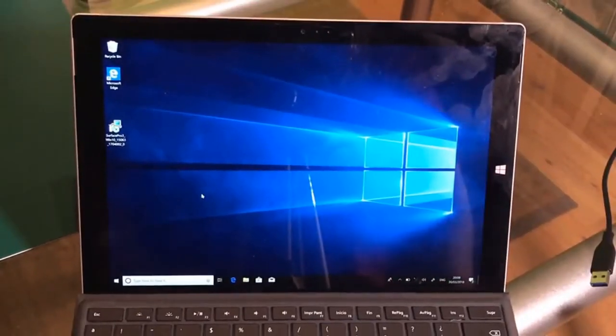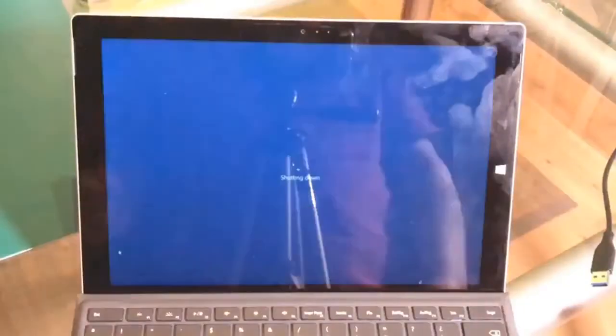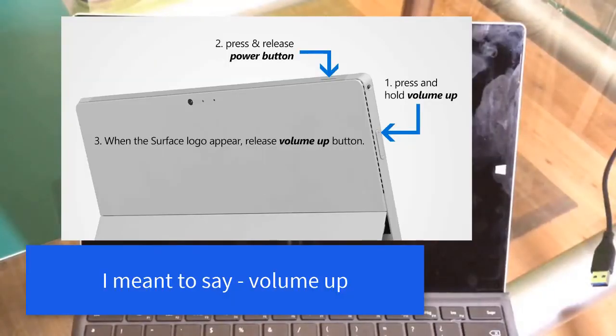Now all we have to do is fix that red screen. So we're going back and we're going to put the automatic boot loader on, or the secure boot loader. So in order to do that, we will have to switch off and then go into the BIOS. So I shut down, and we're going to go into the BIOS by holding the volume down button and pressing the on button quickly.